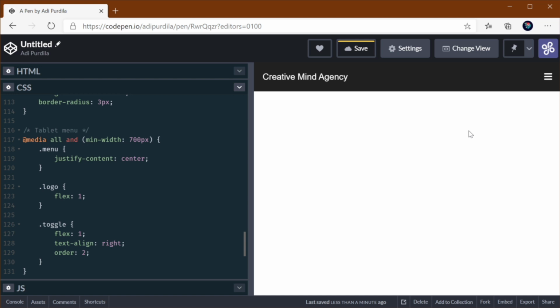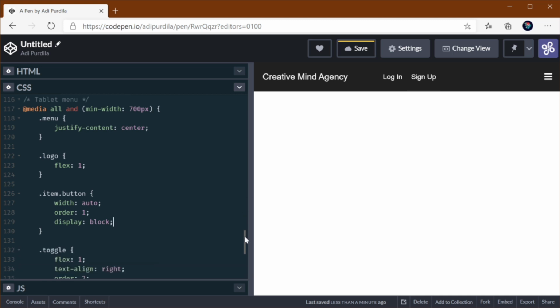Now we're setting the order of 2 because I'm going to now target item button. I'm going to set a width to auto, and I'm going to set an order of 1. And I'm going to set a display to block. So by doing that, we're basically reordering our menu.